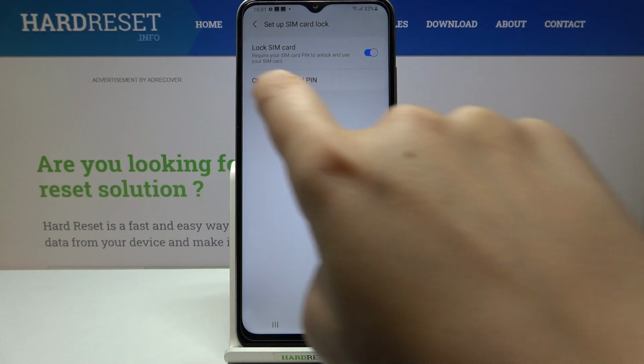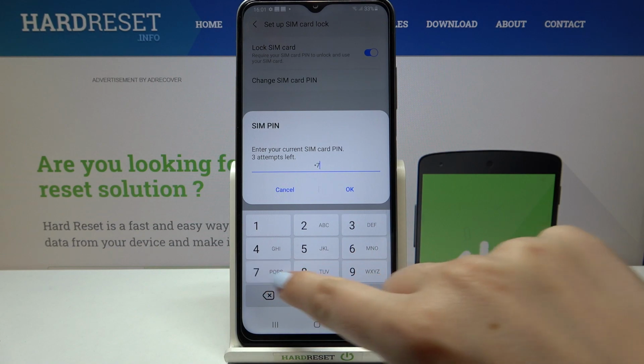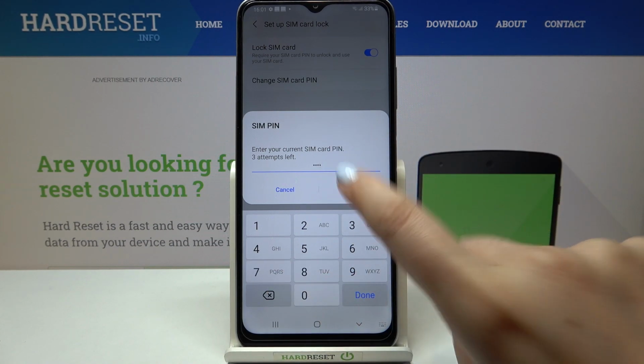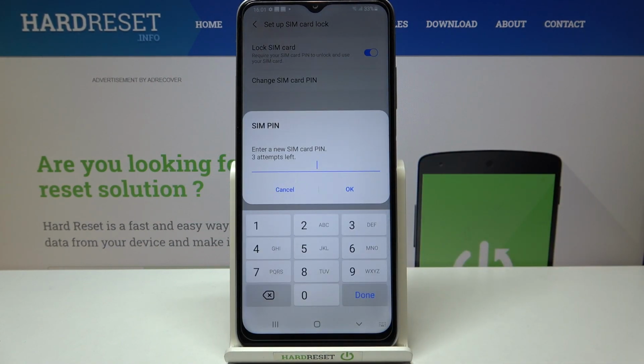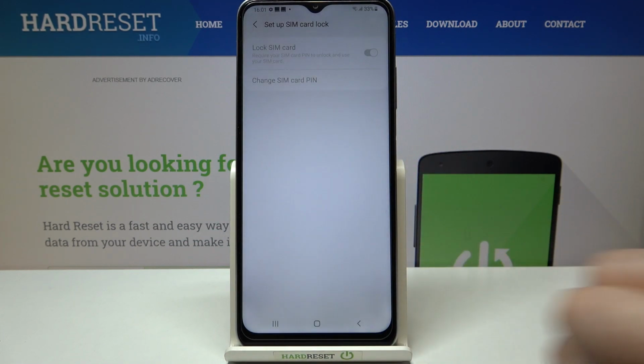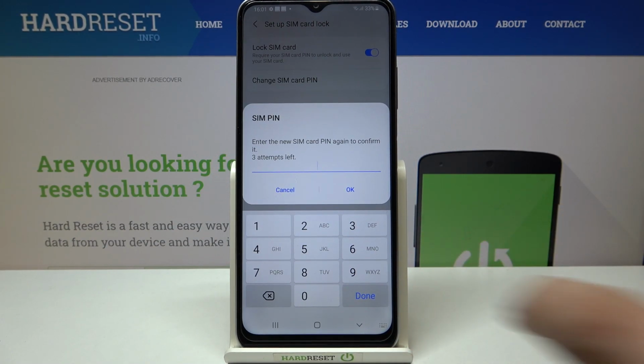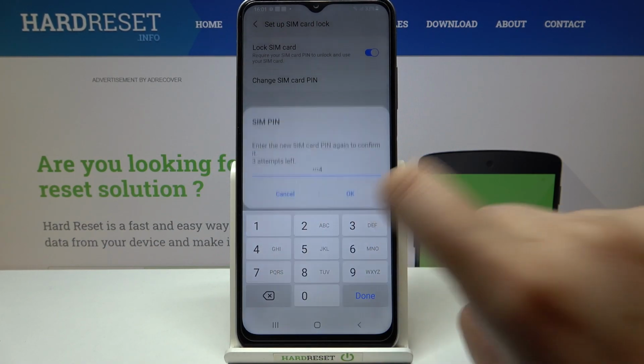After tapping on it we can find the change SIM card pin option, so let's tap on it, and as you can see right now we have to enter current SIM pin, so the SIM pin you've got right now set, tap on OK, and right now we can enter a new one. So let me enter it, tap on OK, and right now we have to retype it in order to confirm.